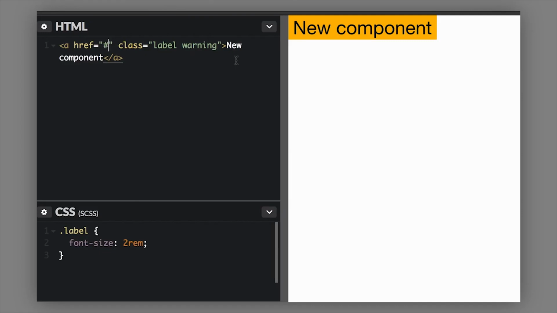So that is labels and badges. Really easy to update, really easy component to use, and you're going to find it very useful.